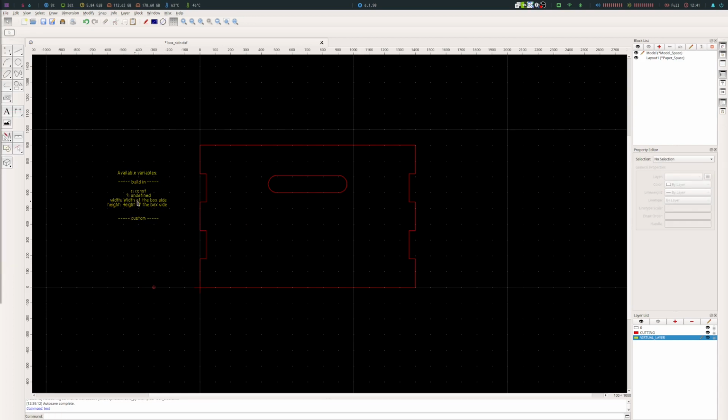We can leave it on the virtual layer, but we don't have to. We can place it actually on any layer you want. It won't be rendered, of course. What's the next step?